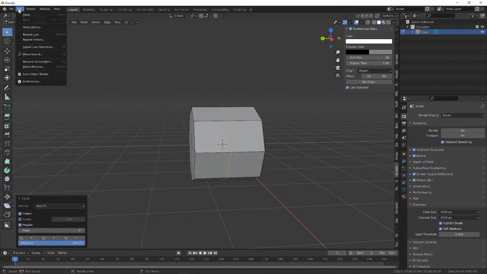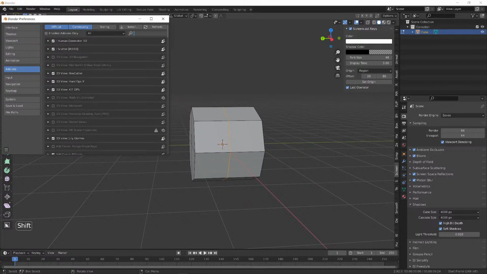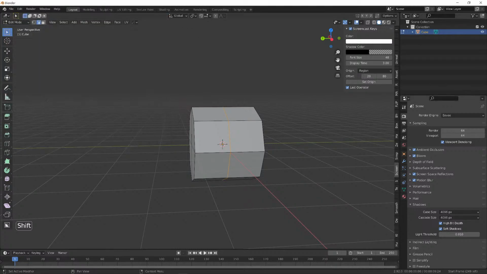If you can't see the loop tools, you want to go to edit, preferences, add-ons, and search for loop tools. Make sure enabled add-ons is unchecked. Make sure this is set to all, and then search for loop. You should see loop tools there. Okay. All right, Tim, let me know if that works for you.